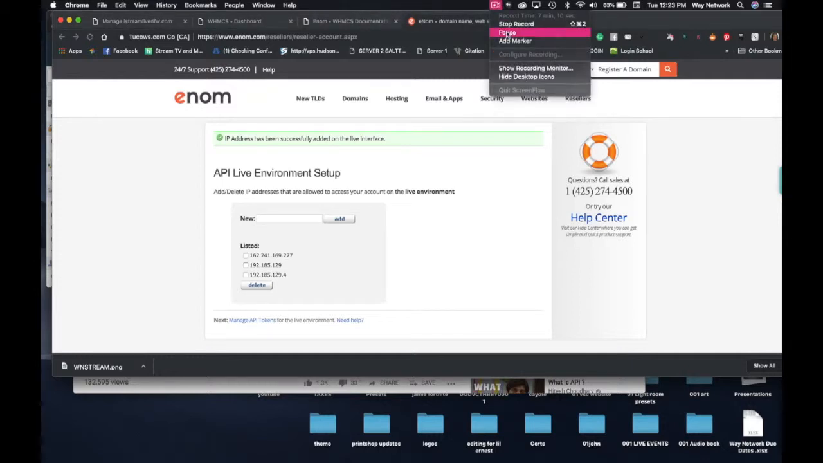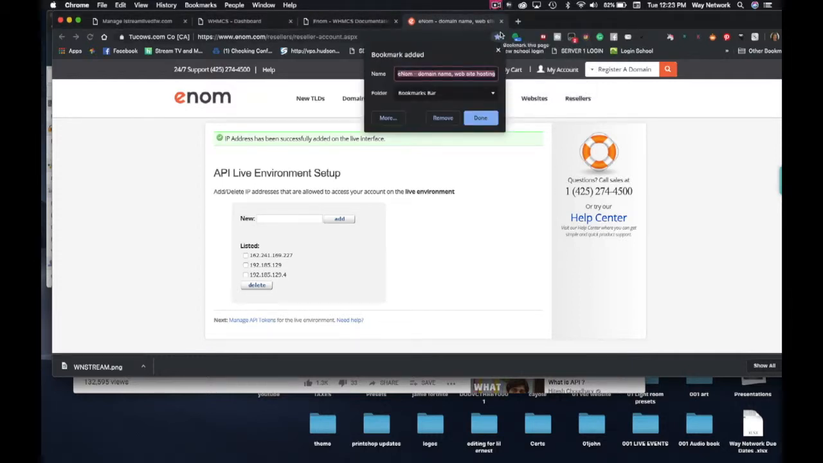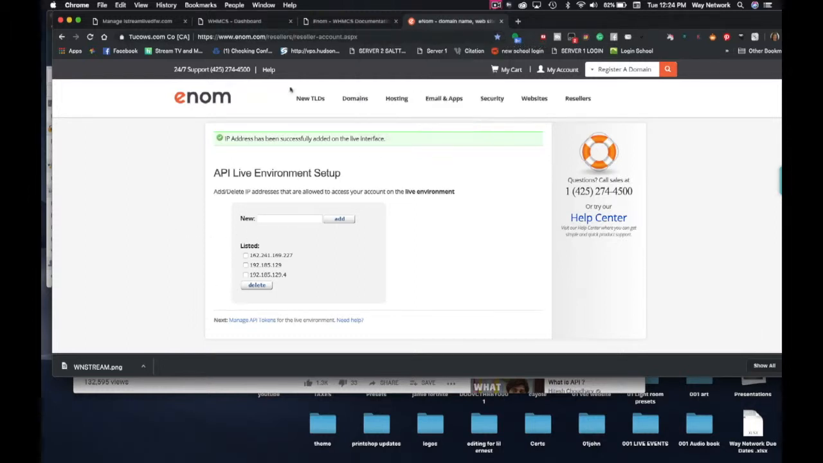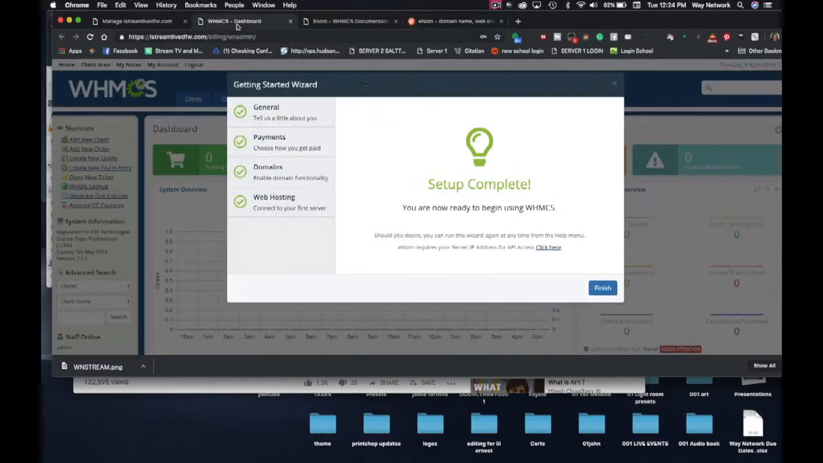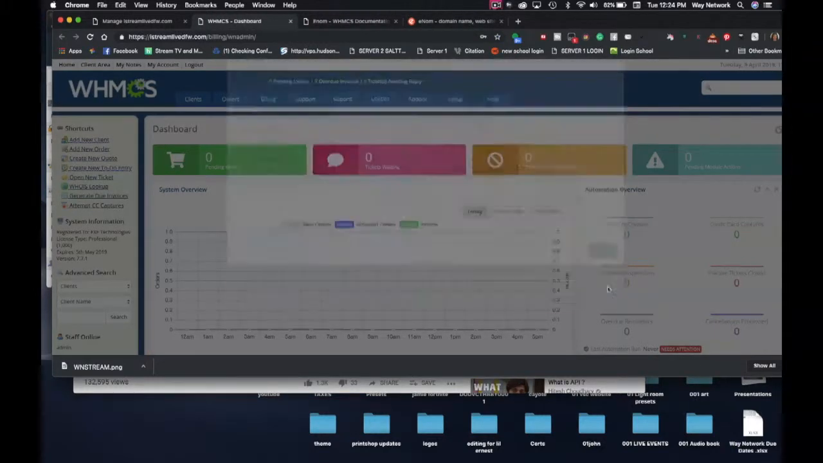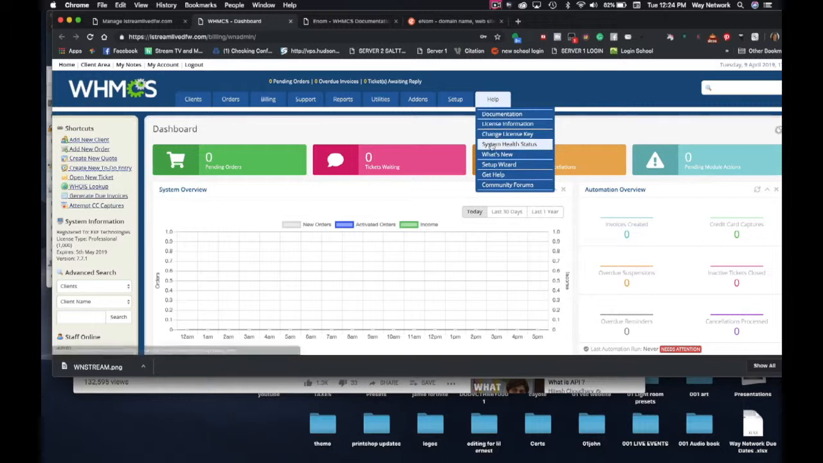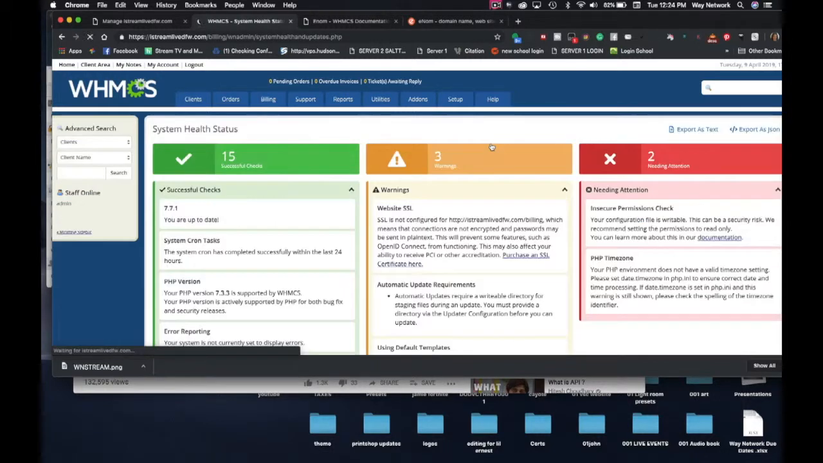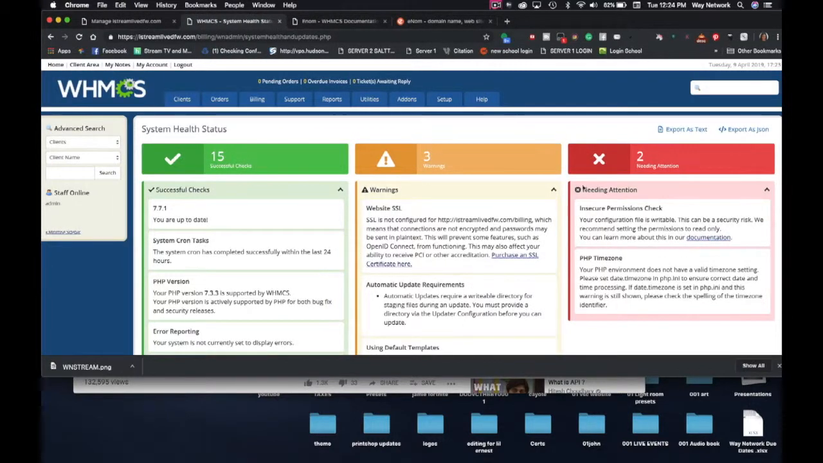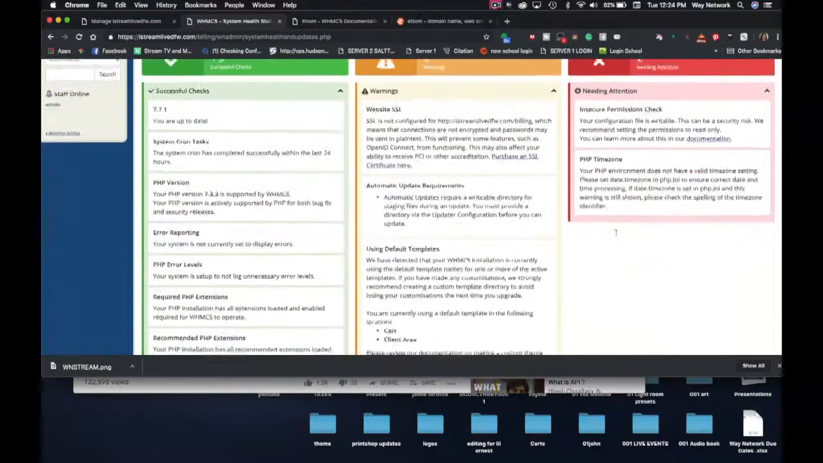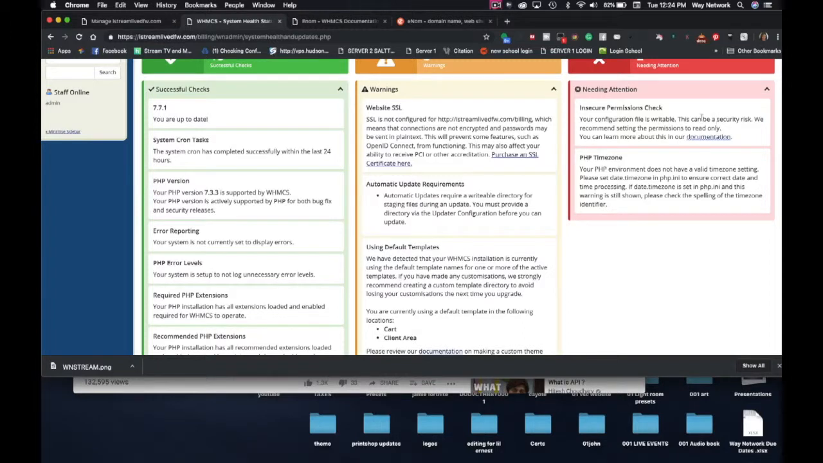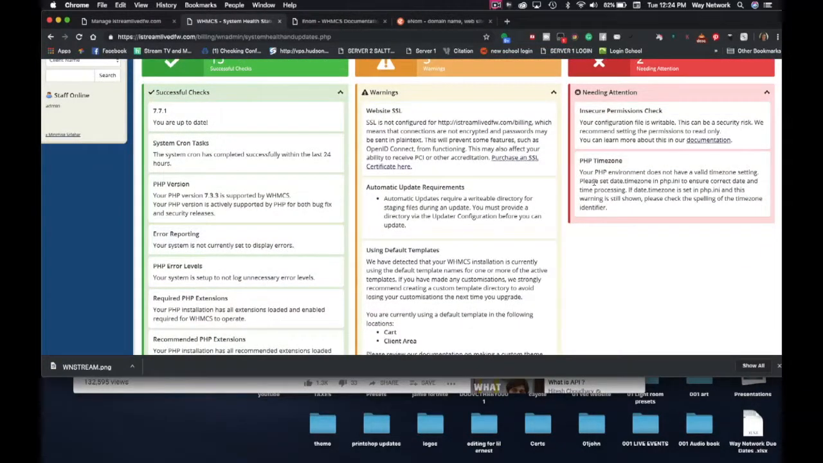Let's go to another step. Now that we added our IPs and all that, we're gonna go back to WHMCS. Say finish. We're gonna go to help, system health check. So we want to make sure all of the stuff is installed correctly. So right here is we have an issue where they say your configuration file permissions can be blah blah blah. So we have this, and then we need to set the PHP time zone.